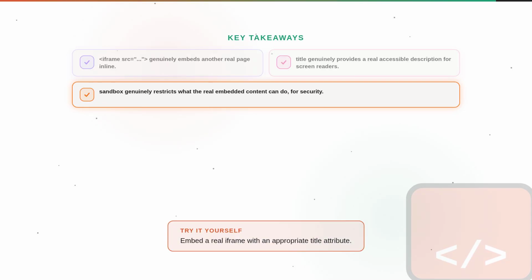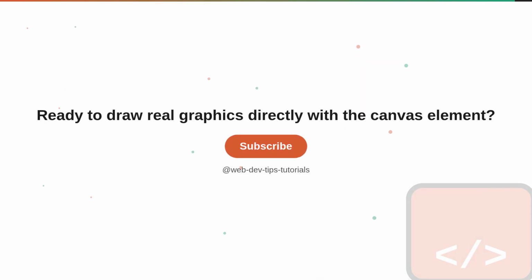attribute. Ready to draw real graphics directly with the canvas element?